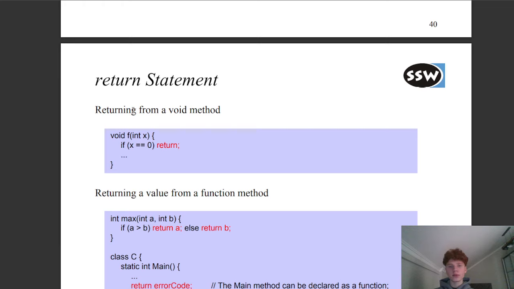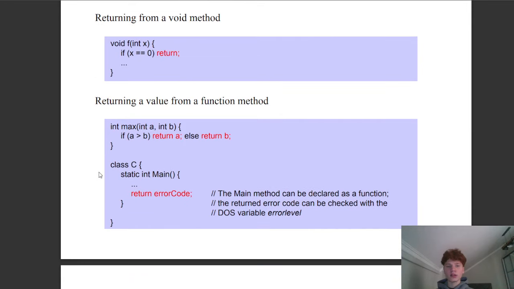Return statements. Returning from a void method. Returning a value from a function method.